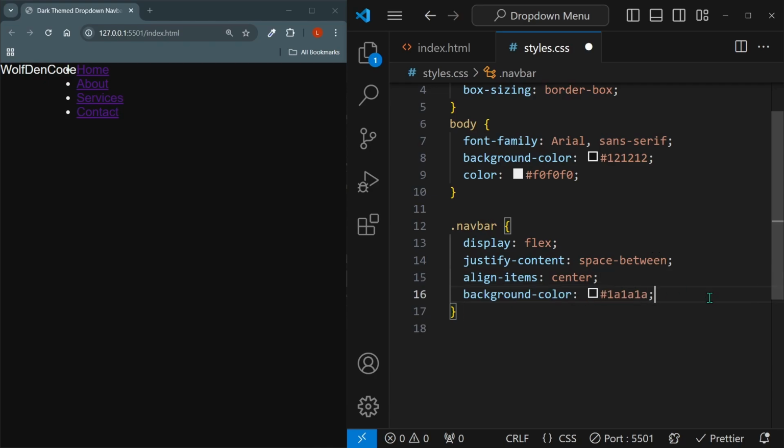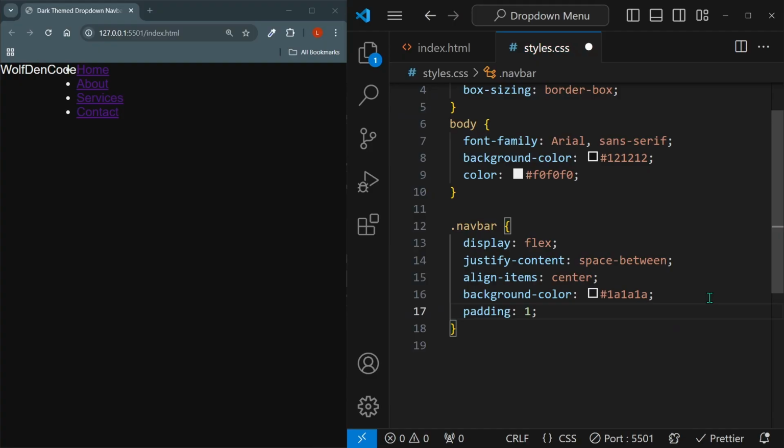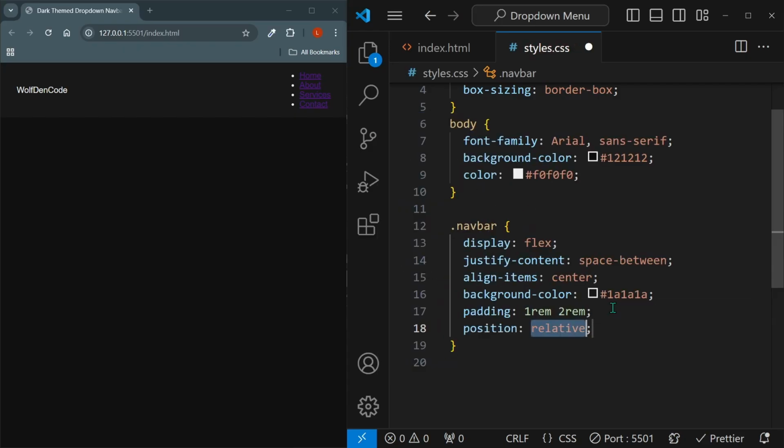Apply a different background color for it. Make sure to give it some padding as well. For example, 1 rem from the top and the bottom and 2 rem units from the sides. And this one is going to be important. Make sure to set its position to be relative.